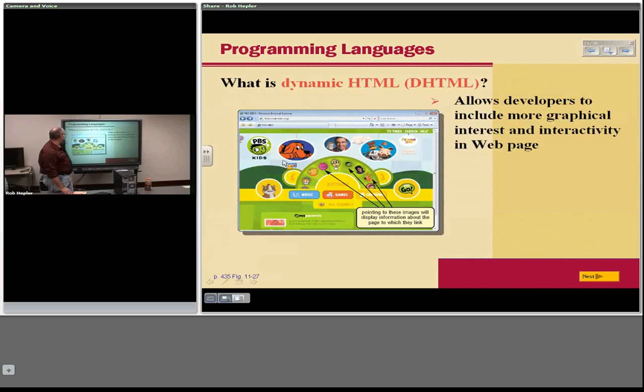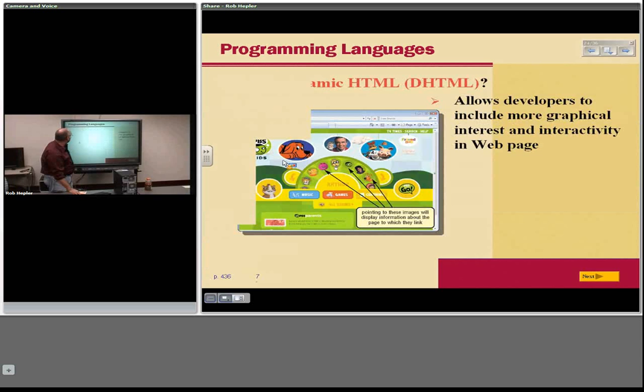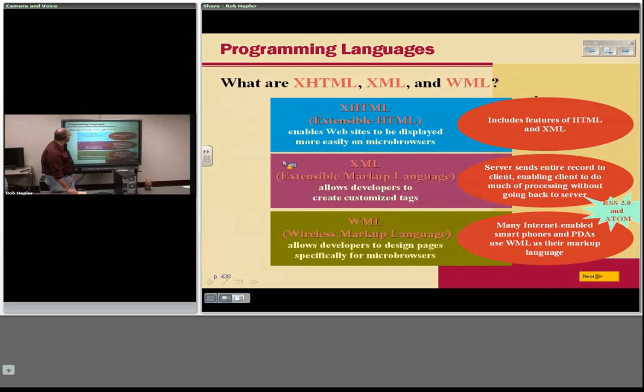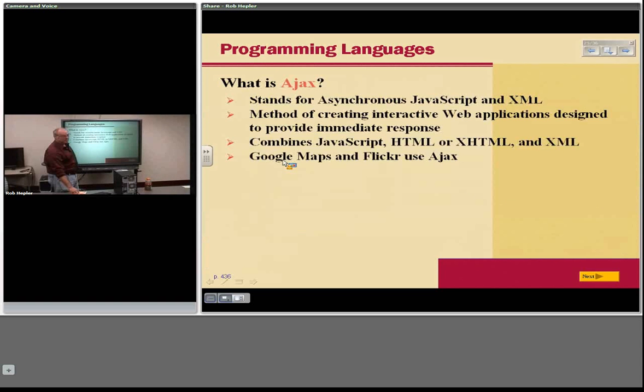This is just a different version of HTML. Tim Berners-Lee, the guy that invented HTML, hates this kind of thing. He thinks it should be kept simple and straight. That's its strength. But people have made all these extra things that allow it to do more. Extensible markup language. We're not going to go into this stuff, but it's just different ways to do web pages that make it more flexible and more powerful.